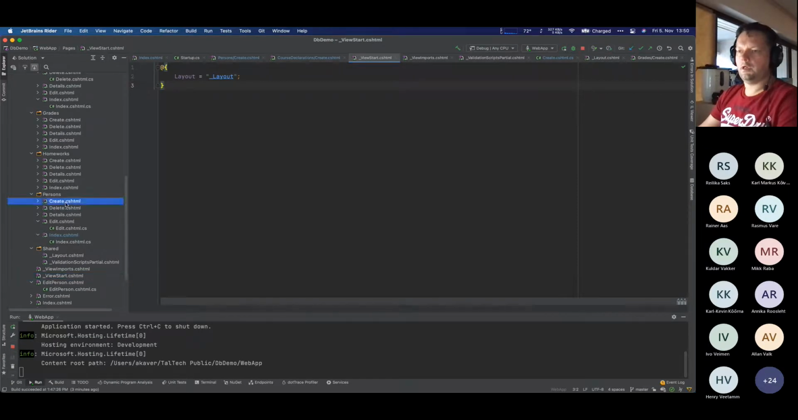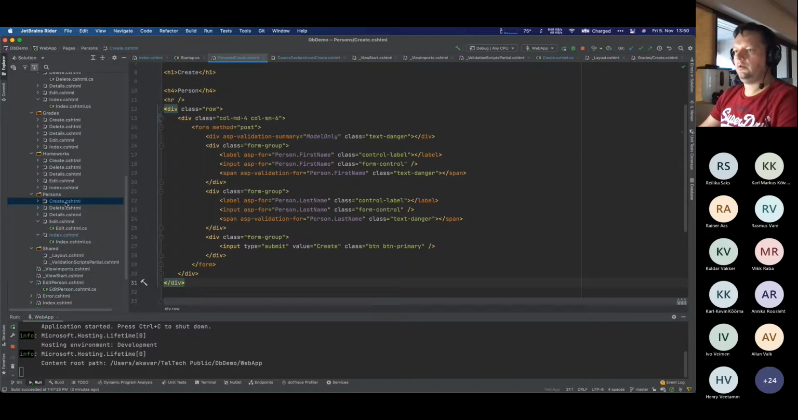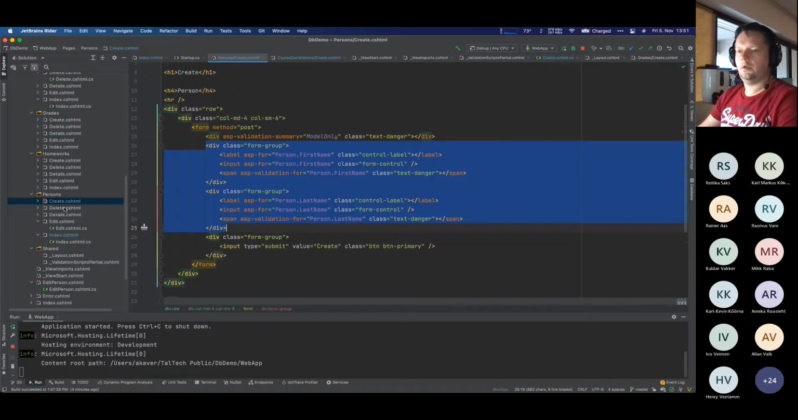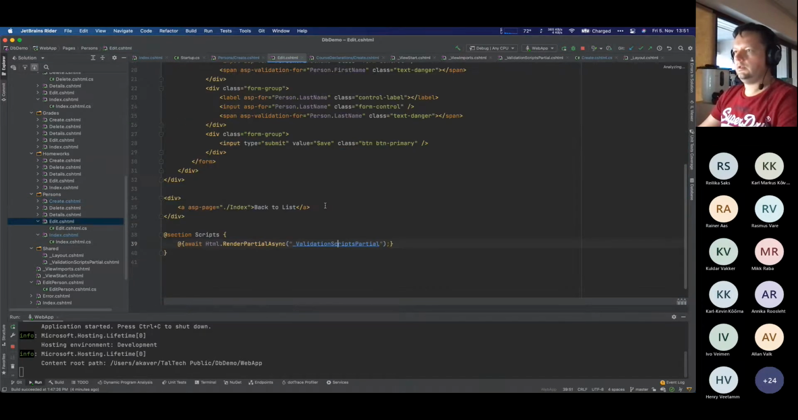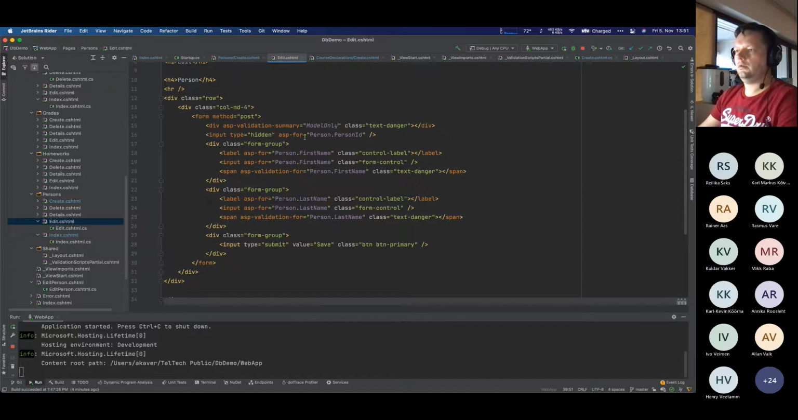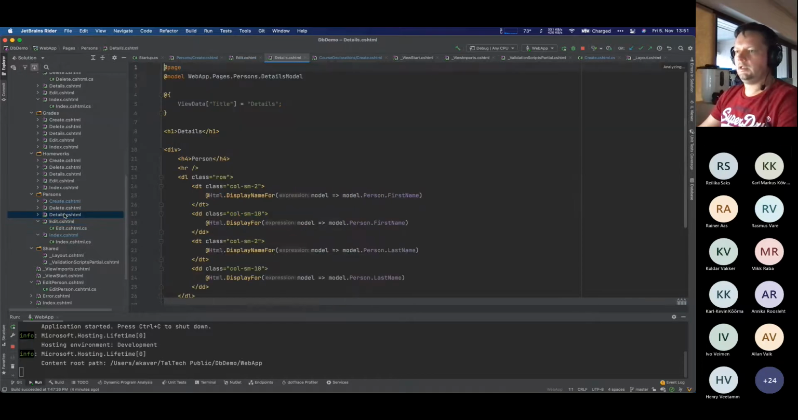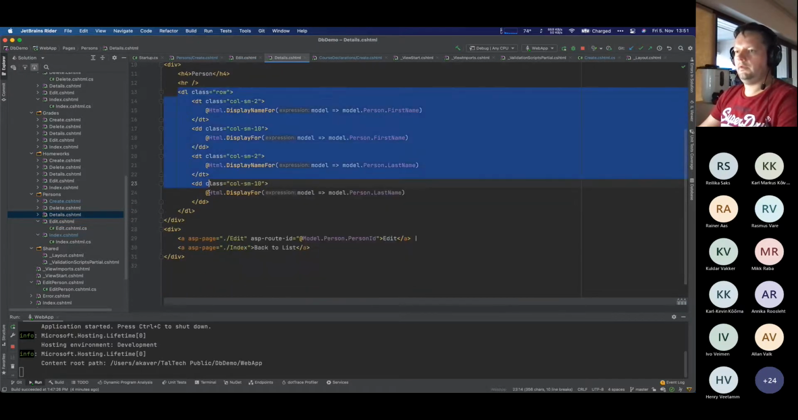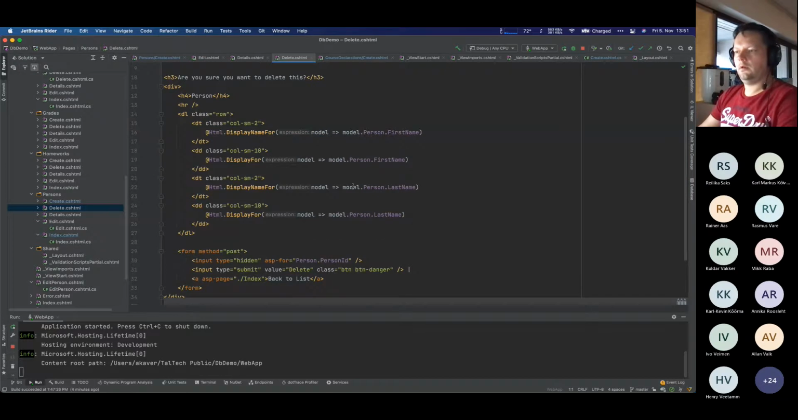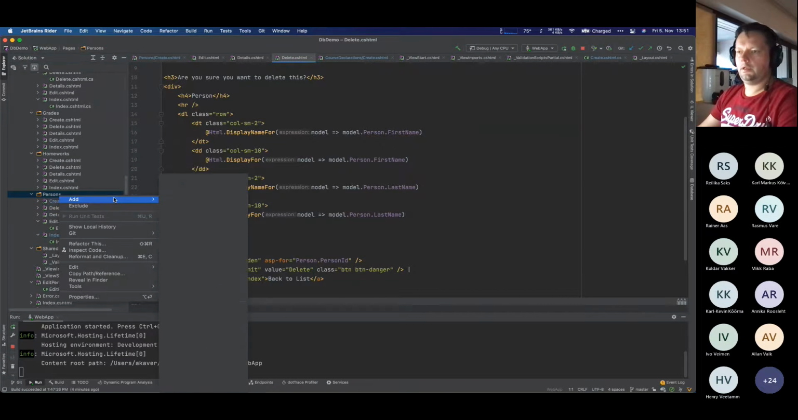So if you look, let's take the persons here. If I look at the create, I have this block here. First name and last name. If I look at an edit, I have exactly the same thing. Person, first name, last name. And if I look at details, I have this block here. Display name for and display for, for both first name and last name. And if I look at the delete, exactly the same thing. So there is already repetitive code here. So I can create the shared views here.